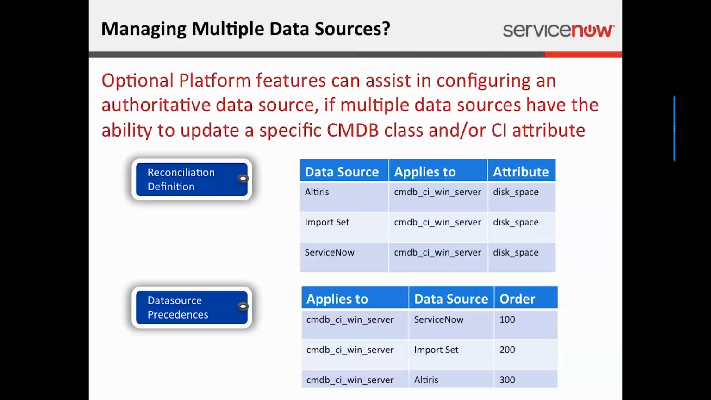Okay. So once we've defined this reconciliation definition, there's also something called data source precedence, and this is where you define which of these data sources, if you have multiple data sources that can reconcile with the same CI, which one is allowed to perform updates, and should one perform an update over another?